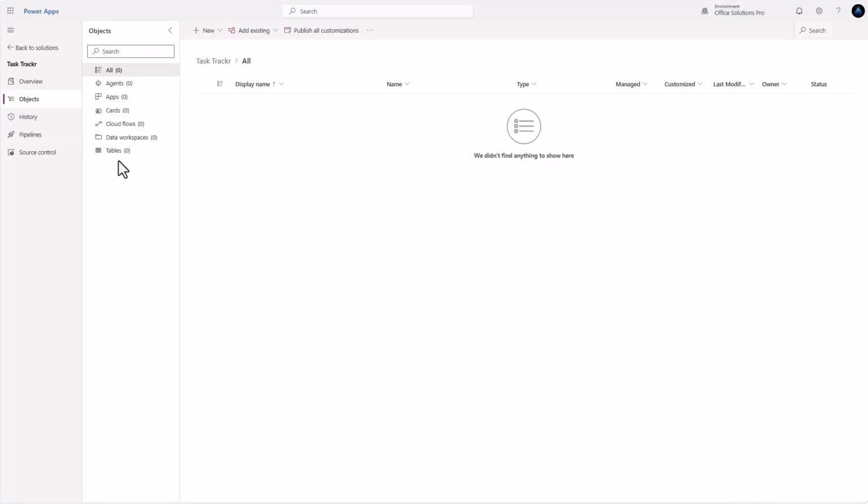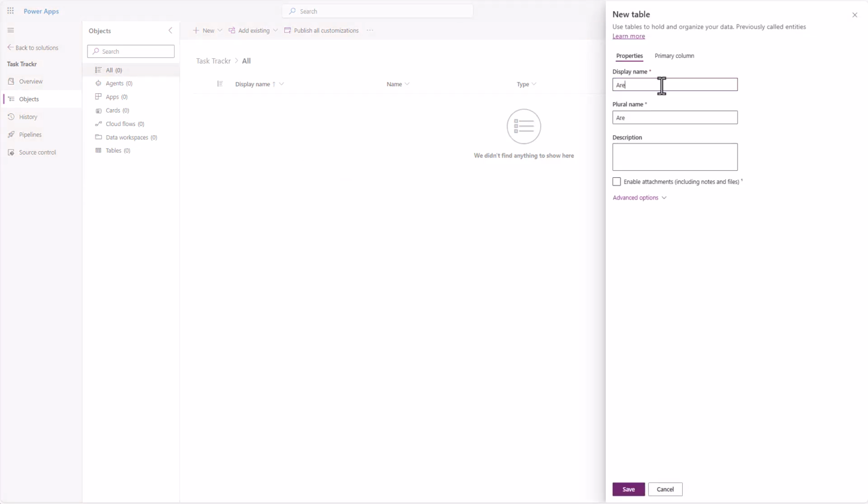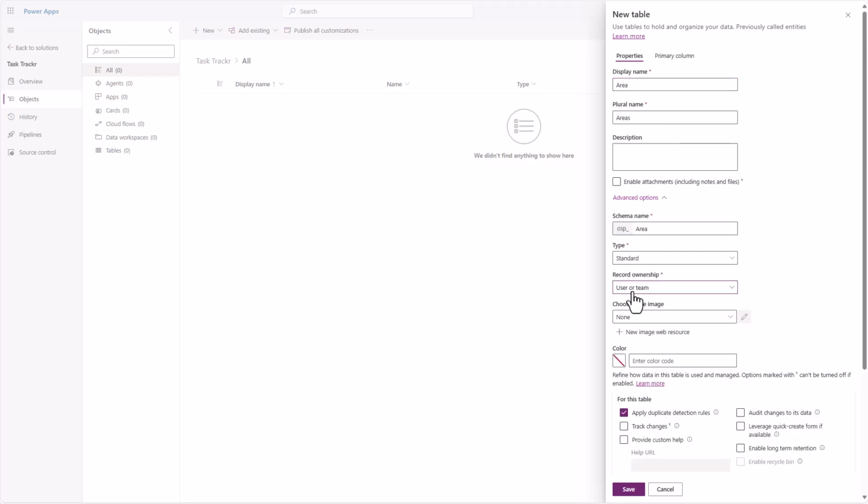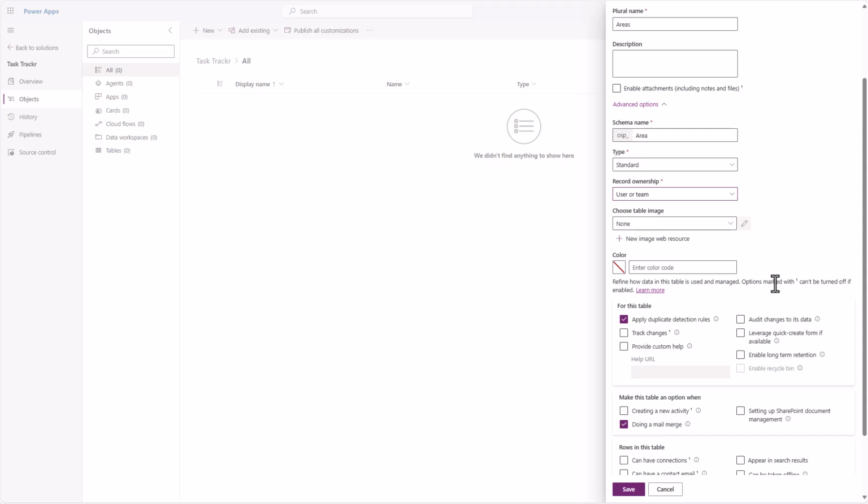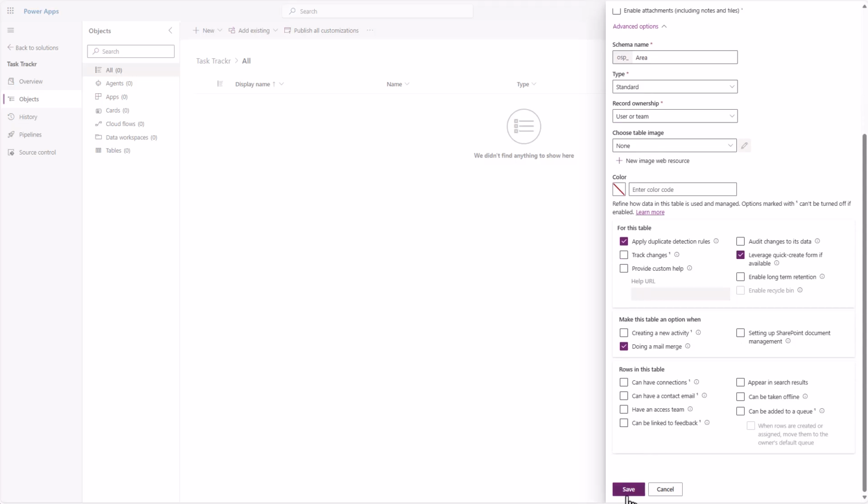All right, let's go ahead and start creating some tables for our solution. So we'll come down here and add a table. And this table is going to be our area table. Now for this one, we want to make sure we're using user or team. We want the user to only see the items that they create. So we want to make sure that we're selecting the correct record ownership option here. And we'll go ahead and turn on our quick create. If we ever want to use that, it'll already be turned on, and we'll hit save here.